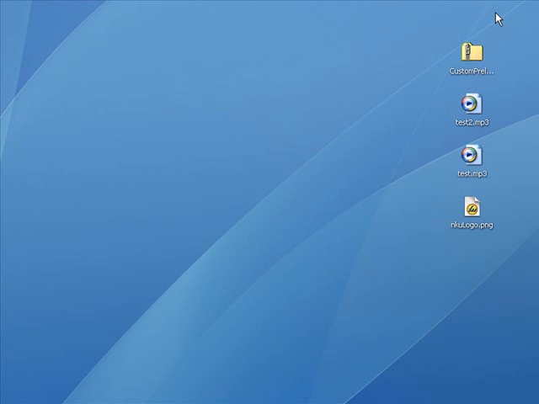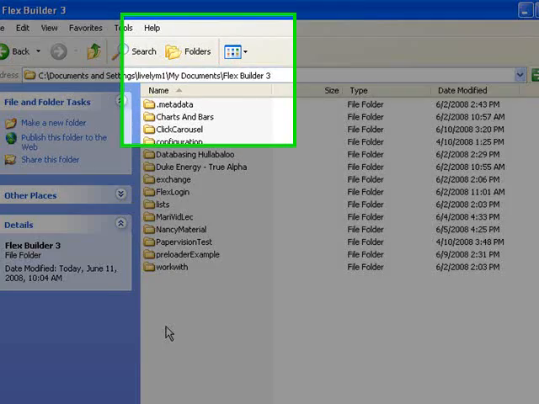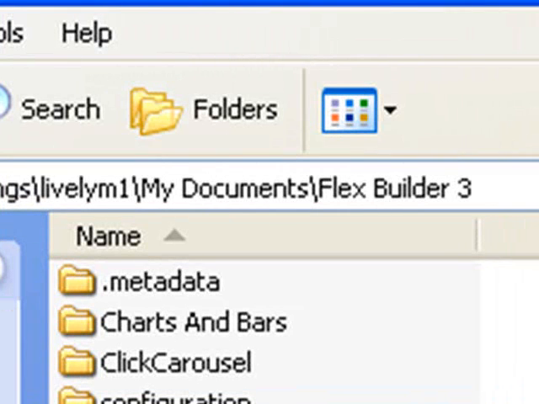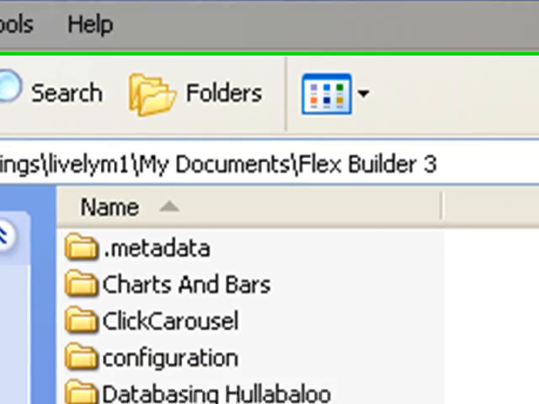But to get that into Flex, we're going to have to make a new Flex project. Now, we're not going to do it the normal or straightforward way where we develop a Flex project first and then go in there and put the source folder in there. We're just going to go ahead and do that already. So go ahead and click to your workspace folder. Now I know by default that Flex makes that My Documents and then Flex Builder 3. So I'm already there, but it might be different on your computer.